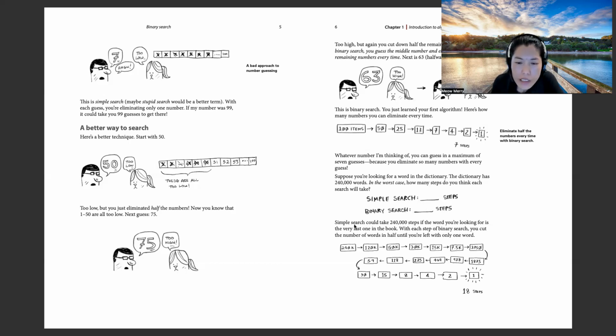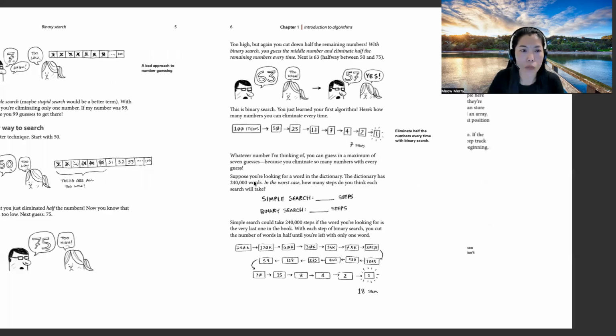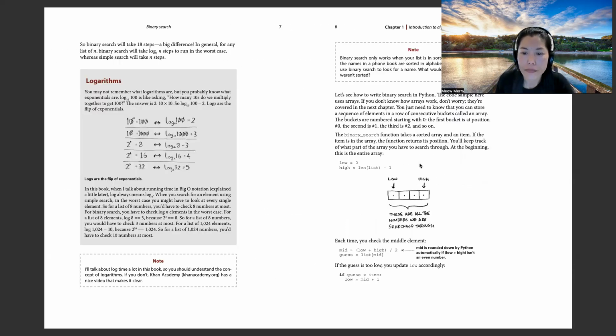Like in this book set, simple search could take 240,000 steps if the word you are looking for is the very last one in the books. With each step of binary search, you can cut the number of words in half until you are left with only one word, which you find. So binary search will take 18 steps.